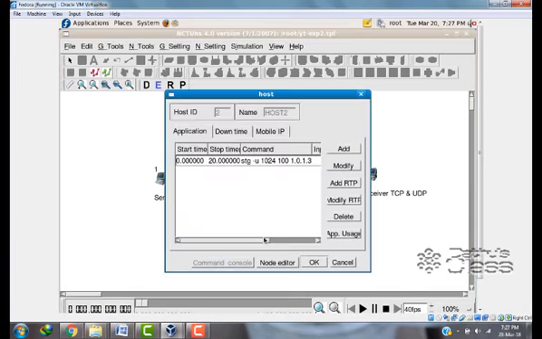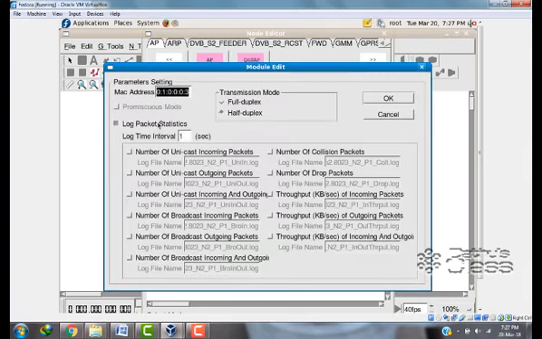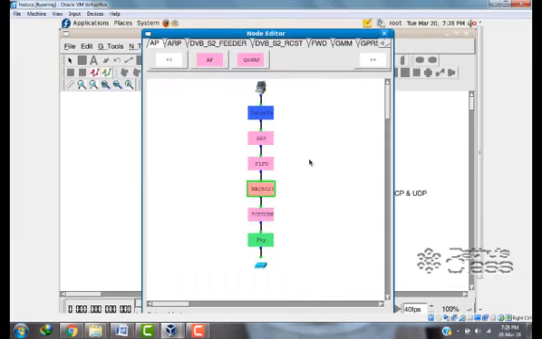So here also you need to configure the node editor. Click on node editor and in 802.3 enable log packet statistics and throughput of outgoing packet. Click on OK, enter.